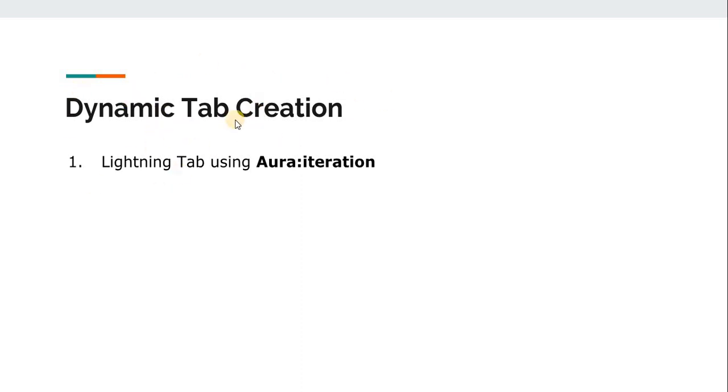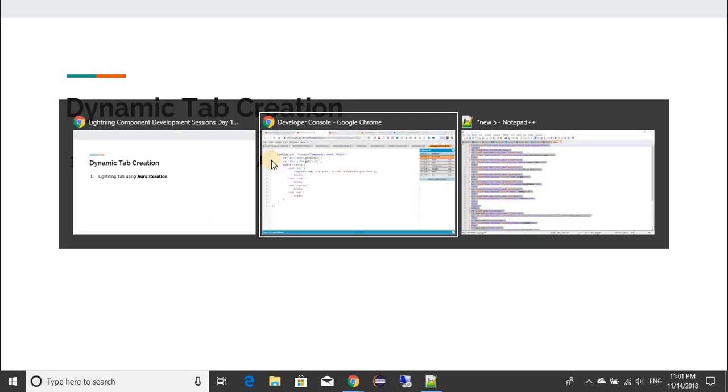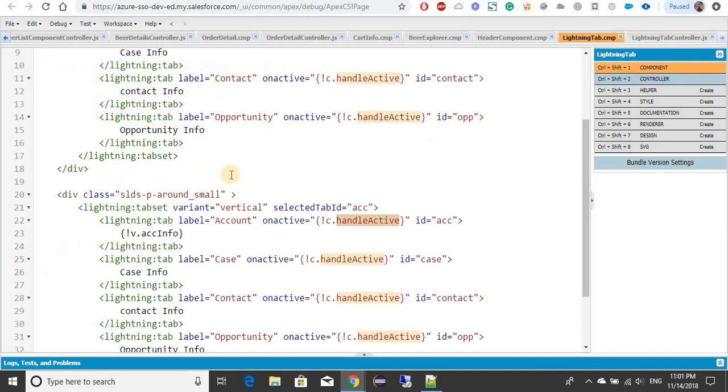So when we say dynamic type creation, that means we have some pick list values and we want to show the tabs based on the pick list values. Let's say I have 3 pick list values as of now, and in future the values are increased or decreased, like adding or deleting. So how can we handle this? We are going to create the Aura ID with the help of aura iteration, and that means we are going to create the dynamic tabs.